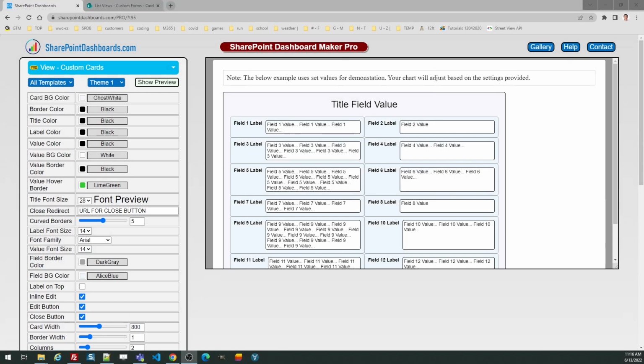In this tutorial, we'll look at the custom cards template as well as the card link template at SharePointDashboards.com. This template allows you to build your own custom card according to the fields that you specify. You can change the order, change the column widths, and change the overall appearance of this card. In fact, you can set this up to work as a form using the inline edit option.